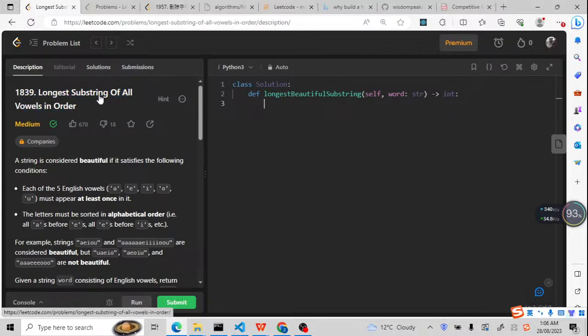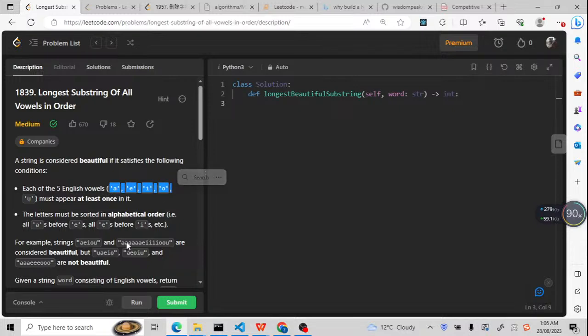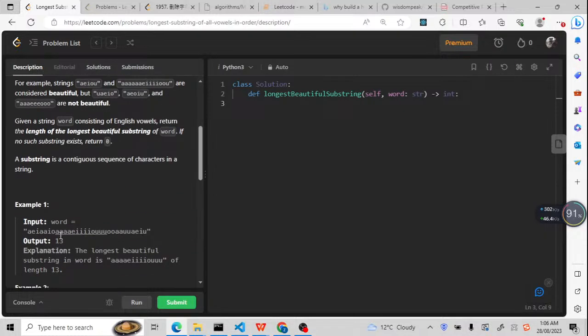1839, longest substring of all vowels in order. So what did I mean by vowels? It means A, E, I, O, U, and it should be sorted in order, like this way. If it is not in order, we will not count it. We just need to return the longest. For example, this one with A, E, I, O, U in order, and the longest is 13. So we just need to return the 13.